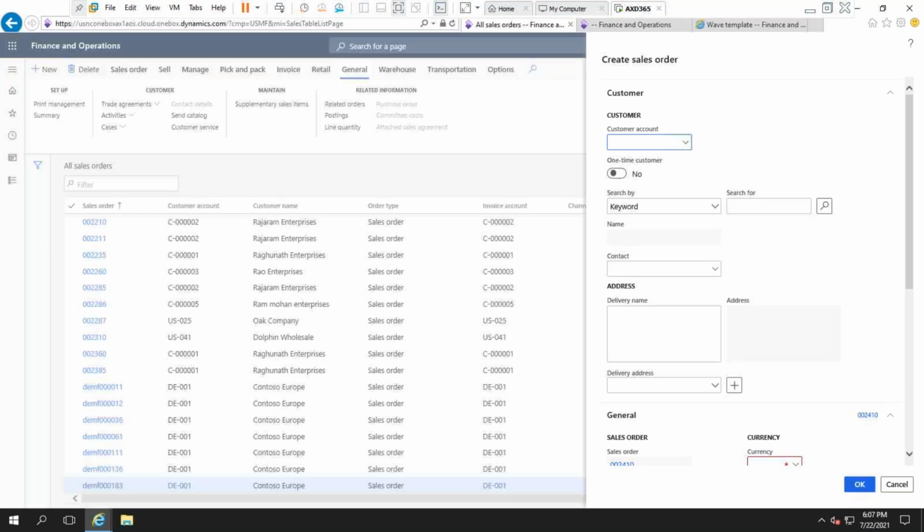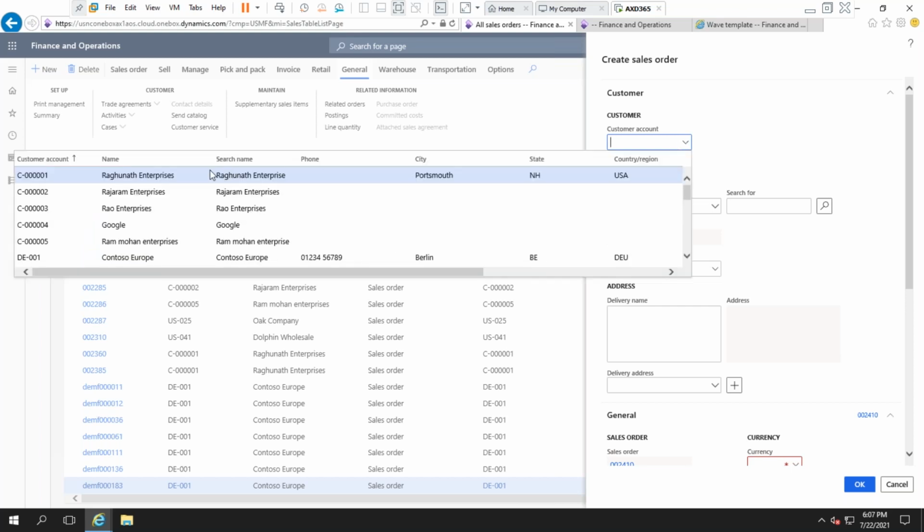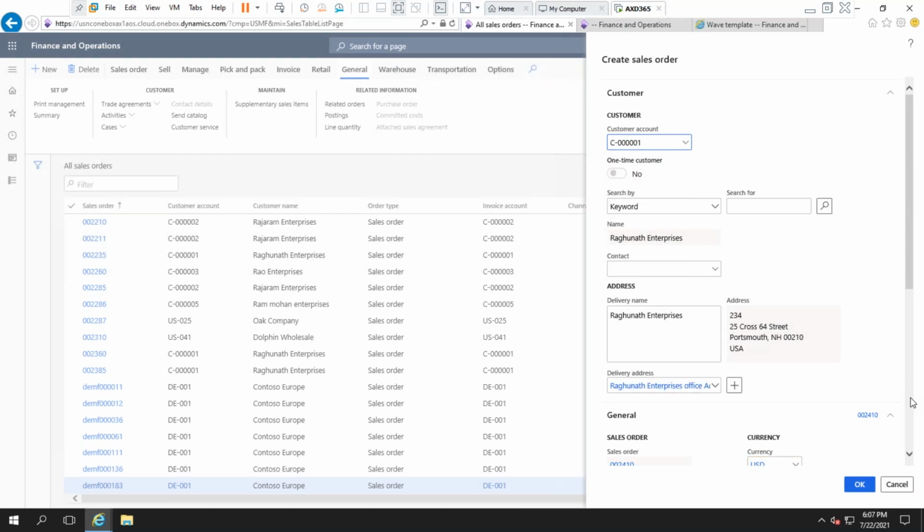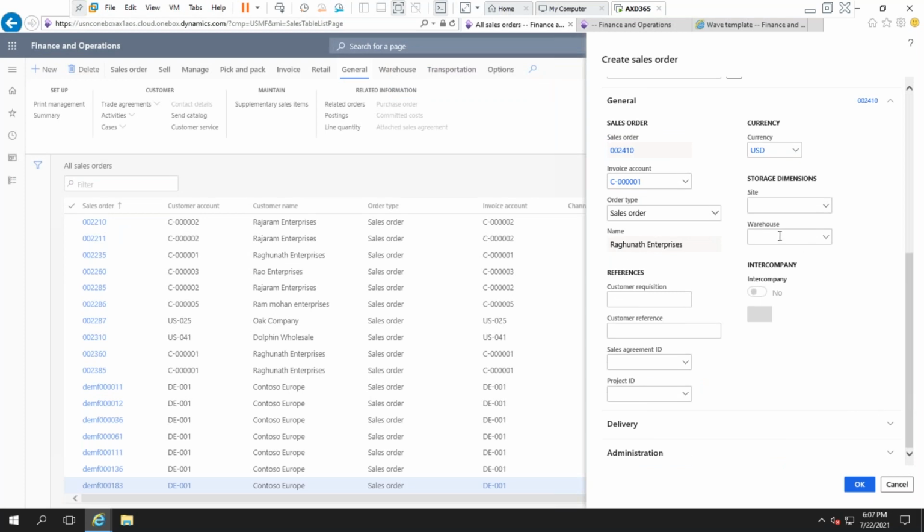Selecting the customer account. Any customer is fine. But as I told you, it should be a warehouse. The warehouse should be 24. So I'm doing this for warehouse 24. Click OK.